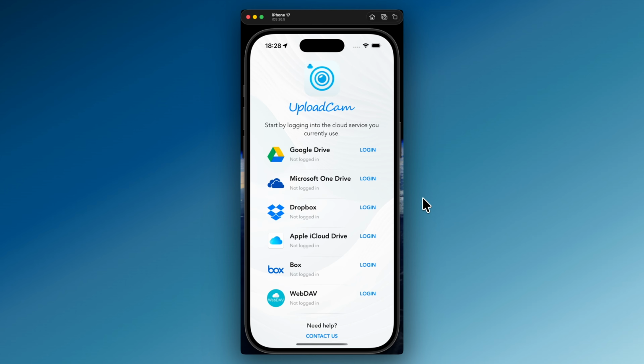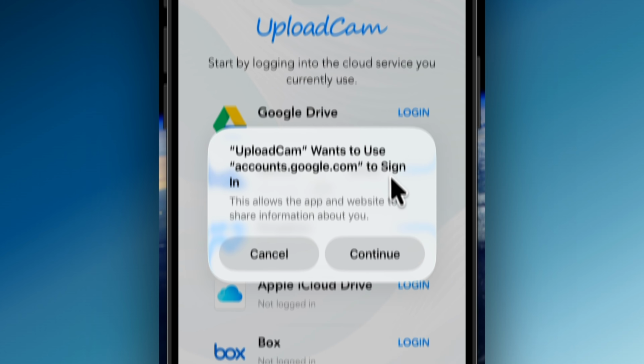When you launch UploadCam, you'll see the login screen. This is where you pick the cloud service you want to upload your photos to. We offer several options. For this tutorial, I'll use Google Drive.